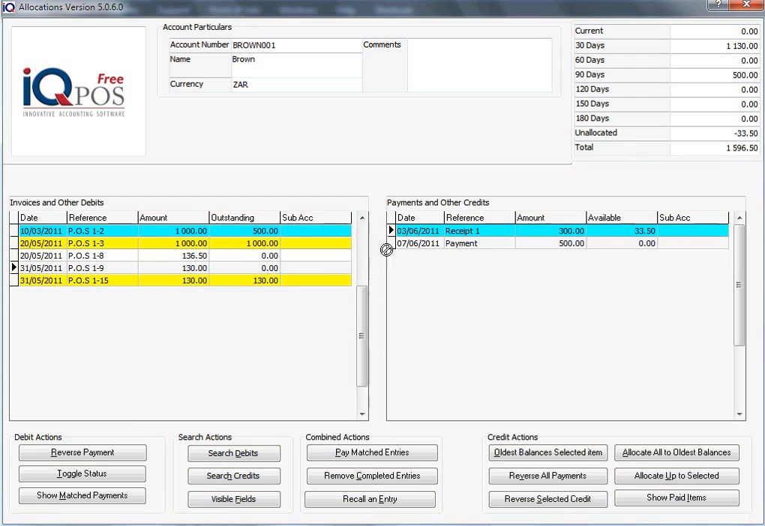I can click and drag, and I can drag again. It's nice and easy to click and drag it from the right-hand side of the screen across to the left-hand side. But let's see what else we've got.